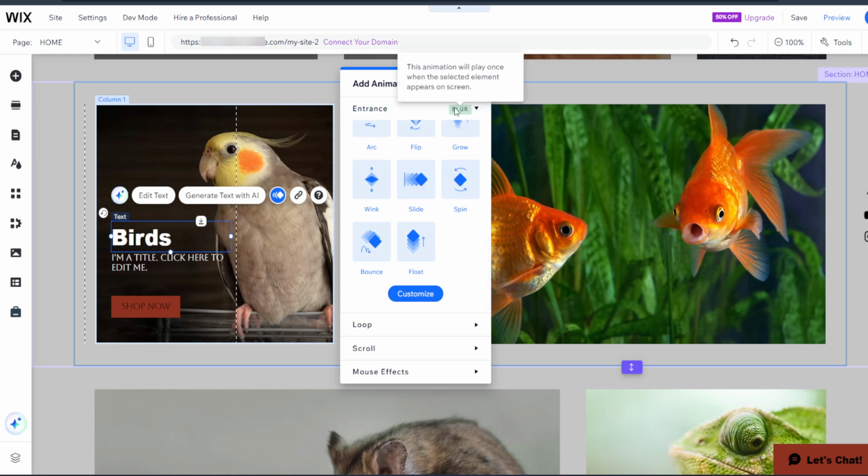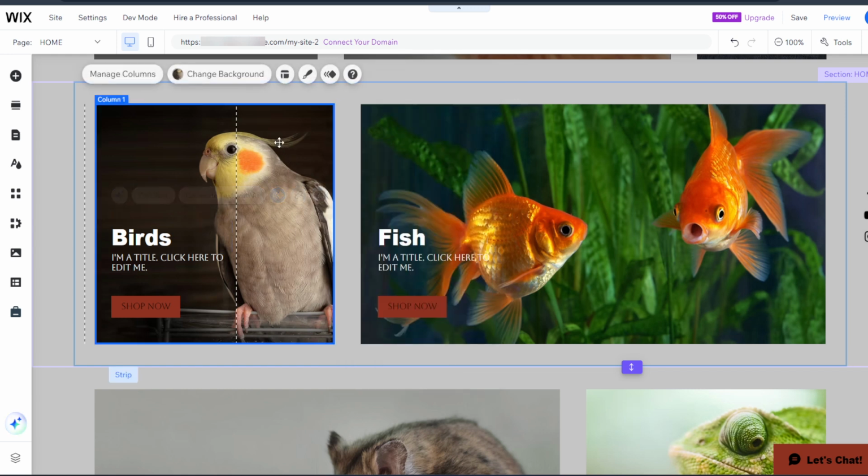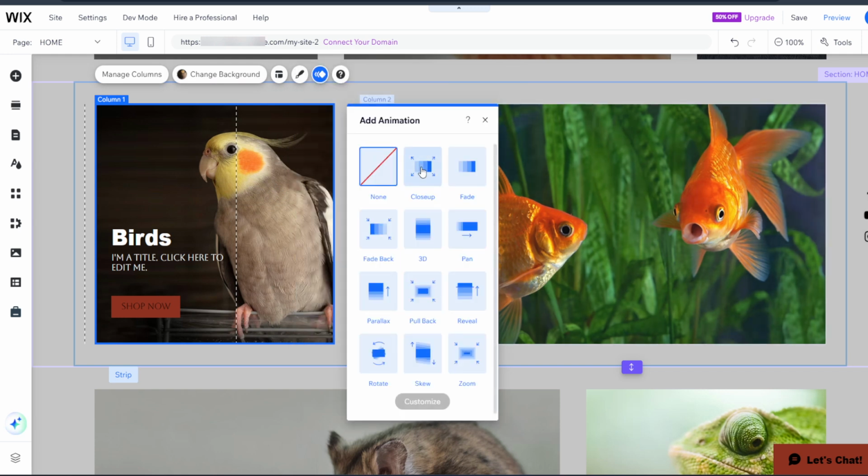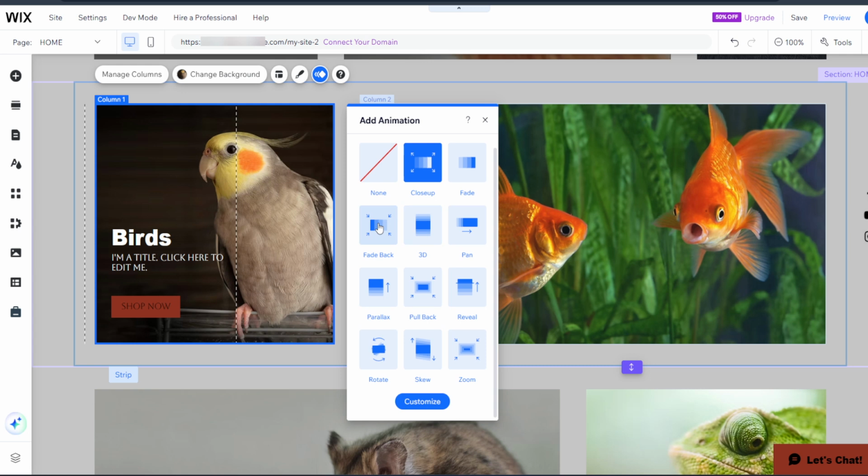And there you have it. You've learned how to add animations to your Wix site. Take some time to explore other elements on your page that might benefit from a tasteful animation, and keep experimenting until you're happy with the look and feel of your site. By using animations wisely, you'll be enhancing the user experience, making your website not only functional, but also delightful to explore.